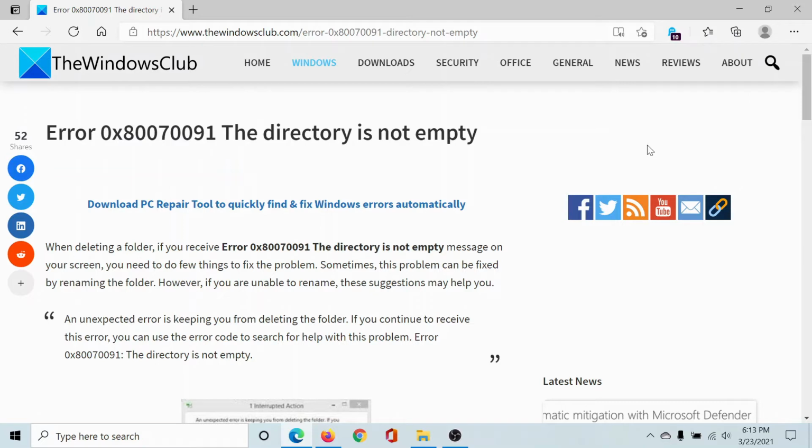If you encounter the error 0x80070091 with the statement "the directory is not empty" while trying to delete a folder in Windows 10, then either read through this article on the Windows Club or simply watch this video. I'll guide you through the resolution.